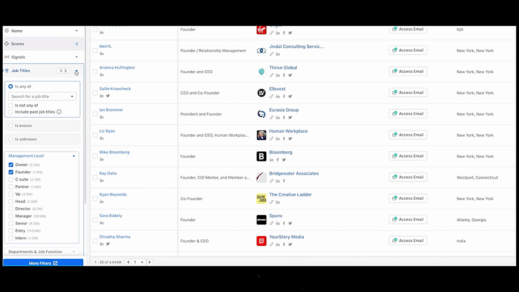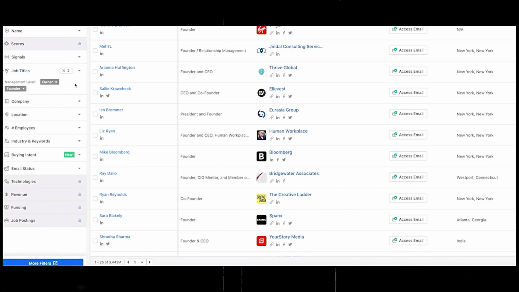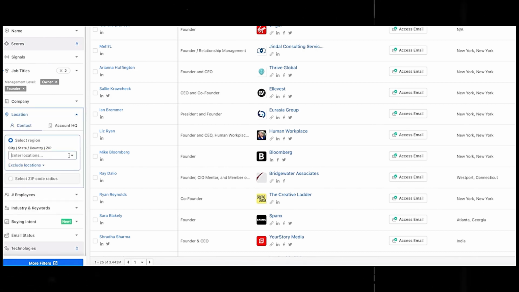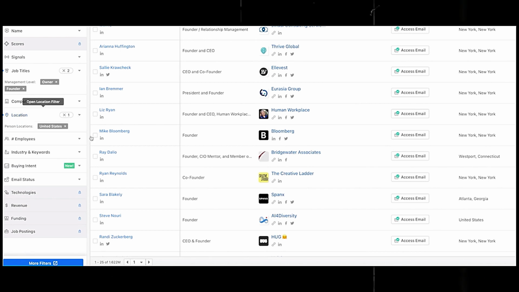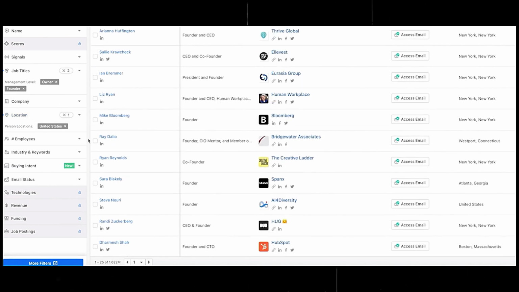I'm going to go ahead and collapse this particular section. Then I want to move over to location. When entering a location, I'm going to select United States. You can, of course, select or target any country you would prefer. So I'll go ahead and collapse this particular section as well. At this point, I now want to go over to the industry and keywords section.